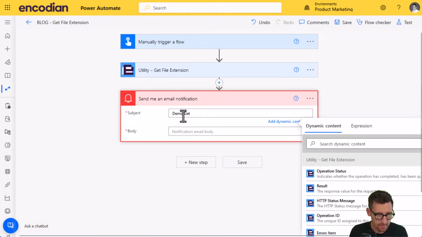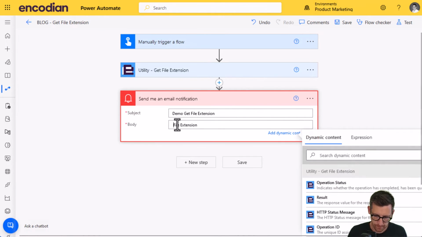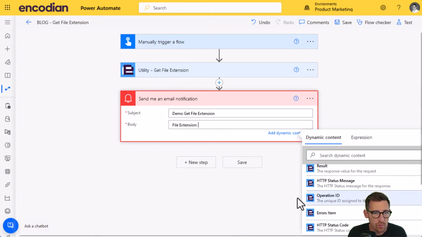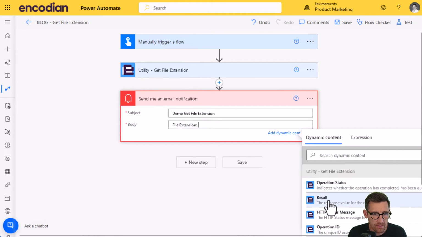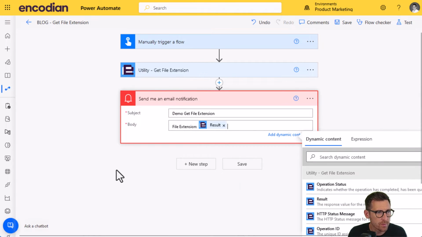Demo get file extension, and we'll just copy and paste that for speed. And to use the file extension value that comes back from the action, we need to use the result property. So utility get file extension result property, I'll just pass that in as a dynamic property, and that's it. So let's give that a test.